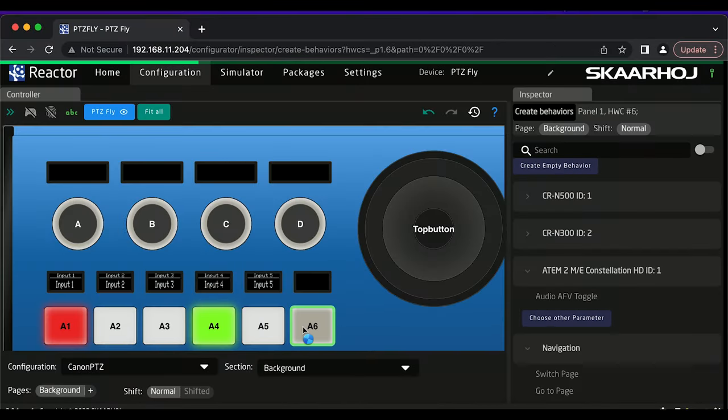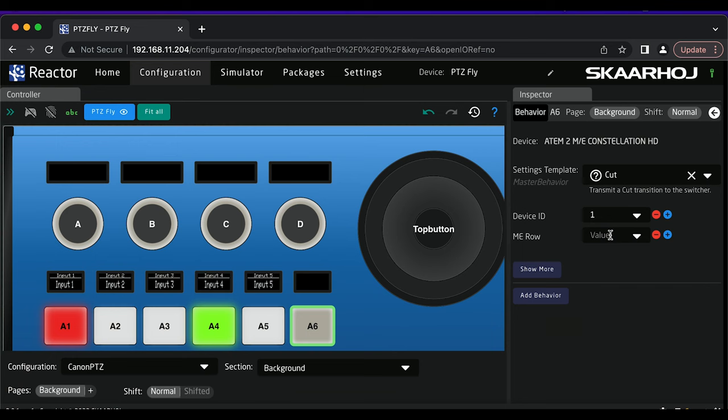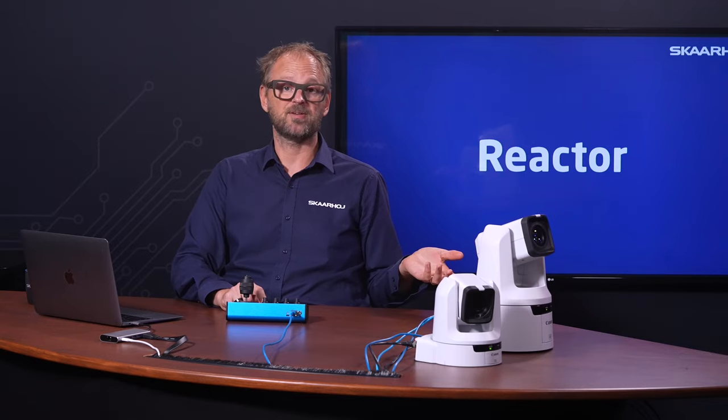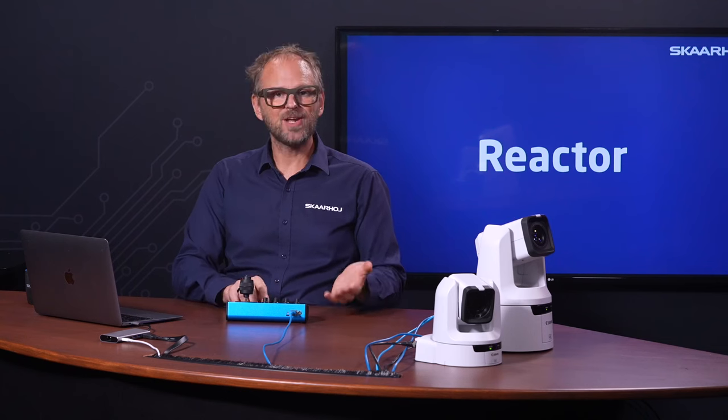Quickly, I'll just press A6, I can search also, so just search for cut. We have a cut behavior right there. Again, I need to select the ME row of the ATEM switcher, so we have it there. And now I also have a cut button. How many seconds was that? That's really, really cool, wasn't it?